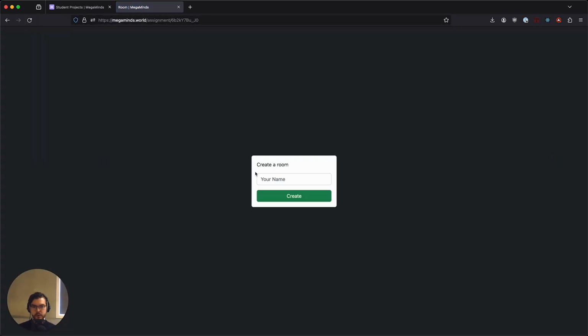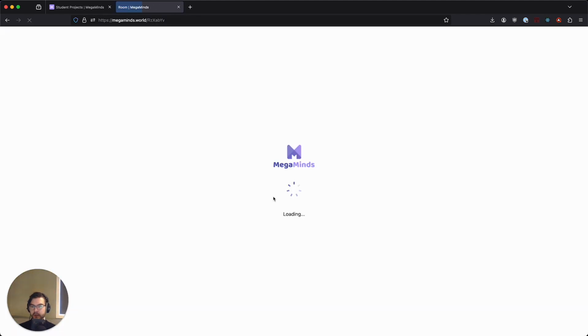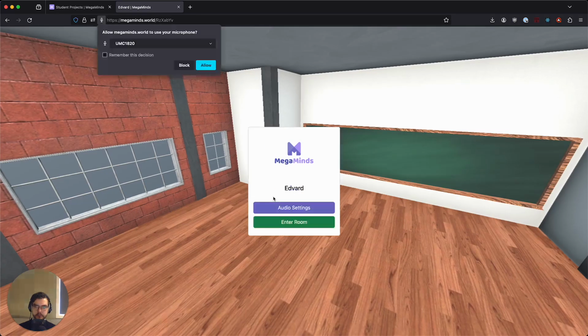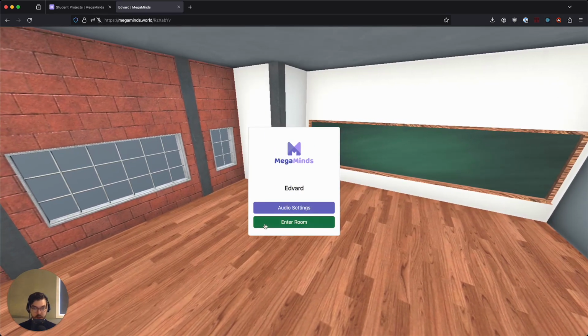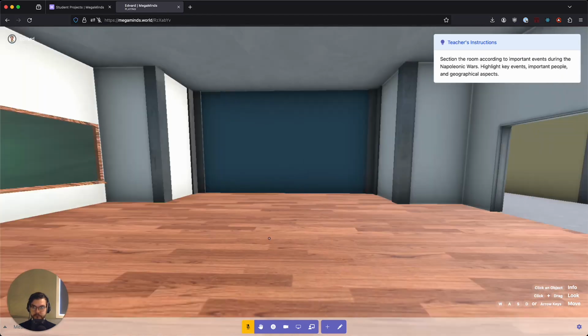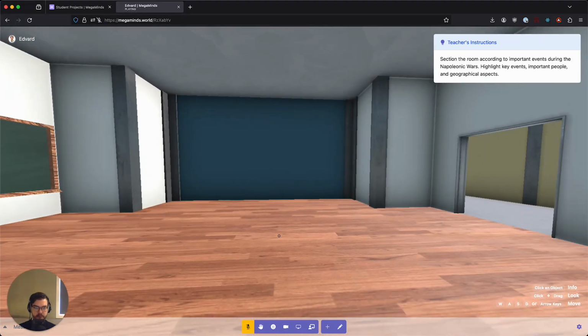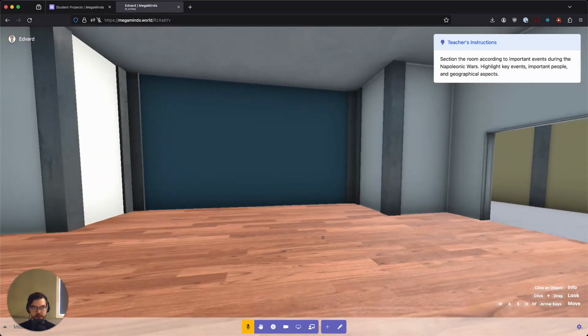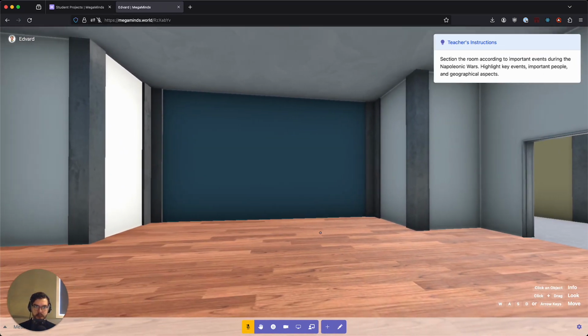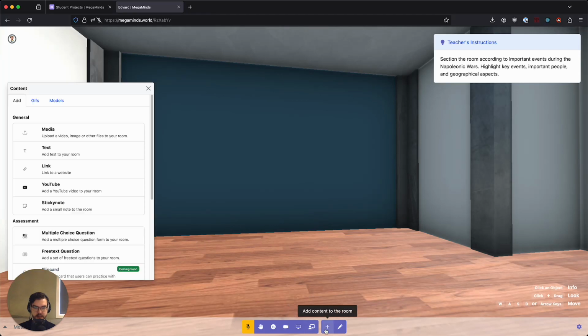you can see I'm prompted with your name. So I'm going to write Edward here. I'm going to click create. So this is the student's point of view, right? We just opened the link, and now I have my own room called Edward. So this is my room now, and it's blank because we didn't base it off a template. We just chose empty room, and I can start adding stuff in here.